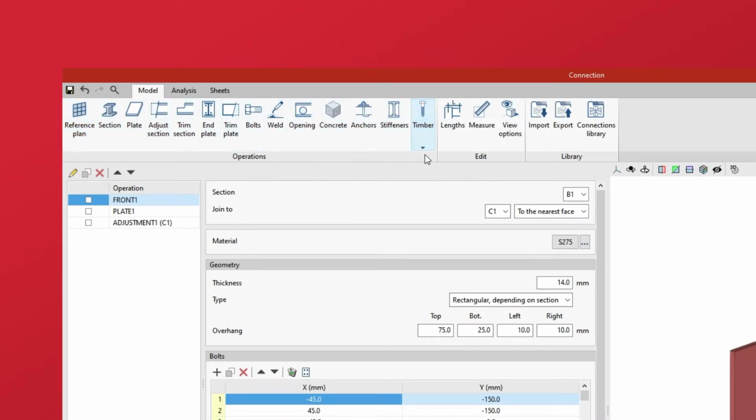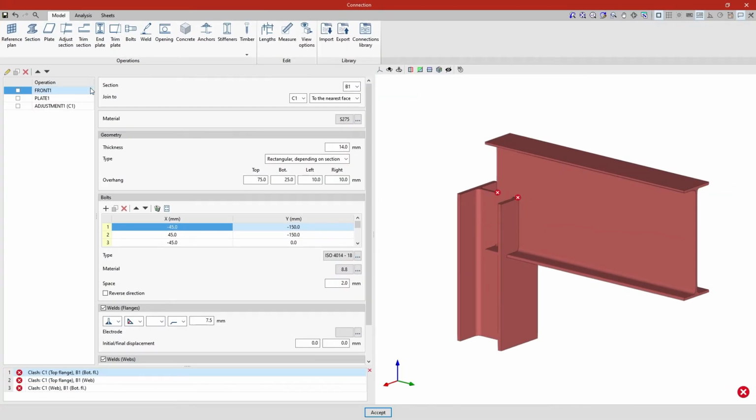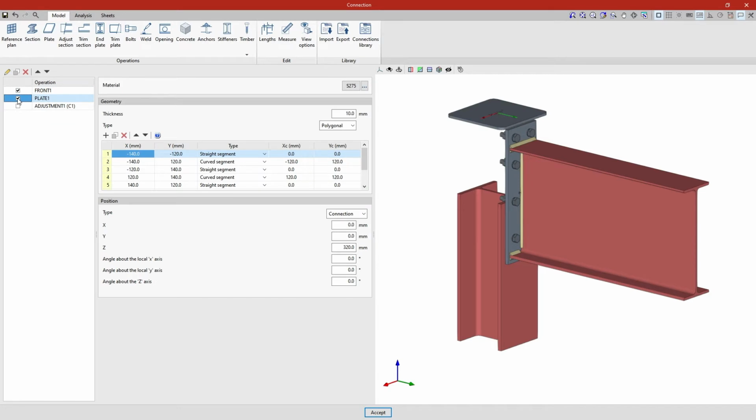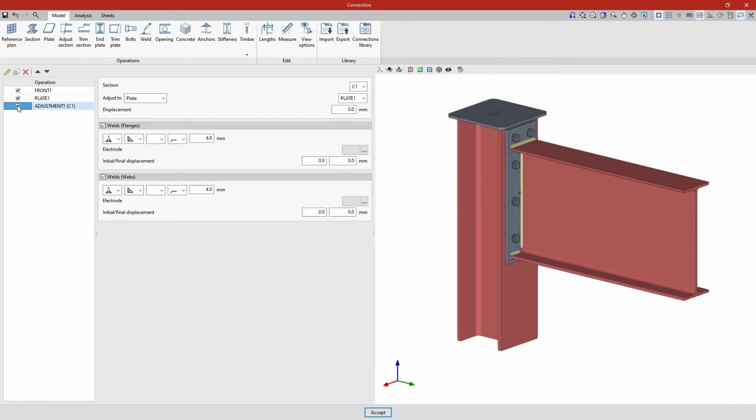In this example, an end plate has been added to connect the beam and the column. A plate has also been entered at the top of the column. Then its geometry has been adjusted. Now we are going to enter openings into the beam to simulate that the web is lightened.